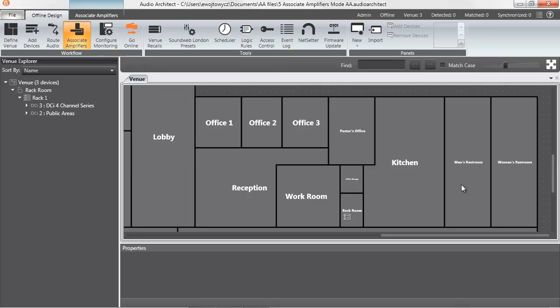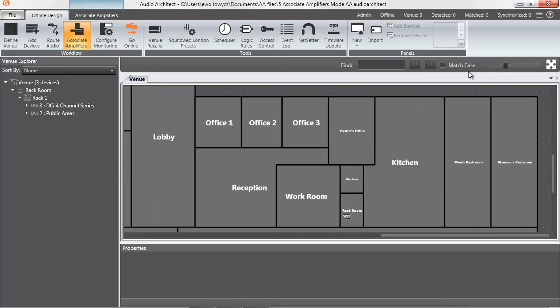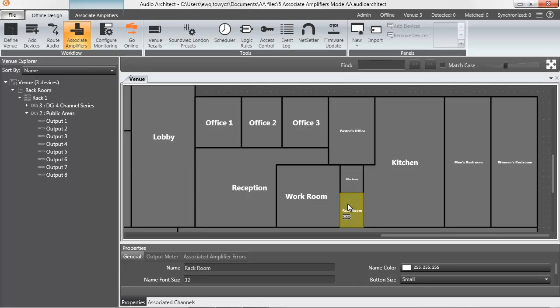Navigation is the same as in other modes. The venue is your main work area navigated with zoom control and scroll bars. Design elements are dragged from the Venue Explorer in the left window, and the Properties window below the main work area contains context-specific data about the items selected in the main workspace. The Venue Explorer in the left window filters to only show amplifiers and is organized by room, rack, and device.